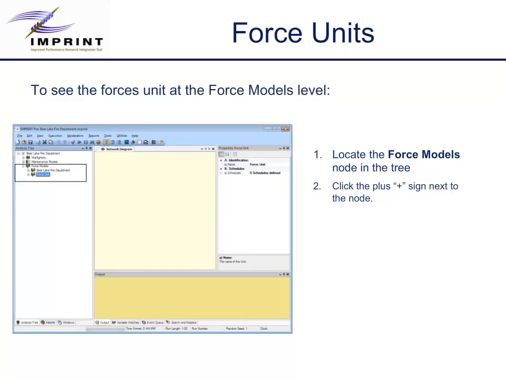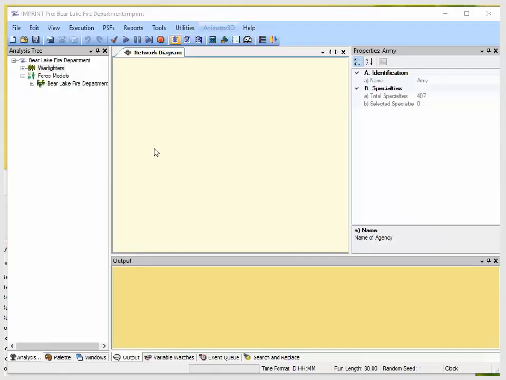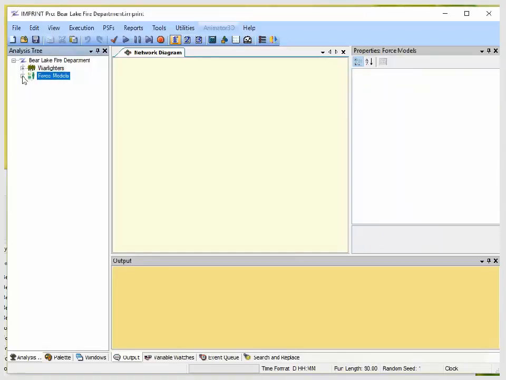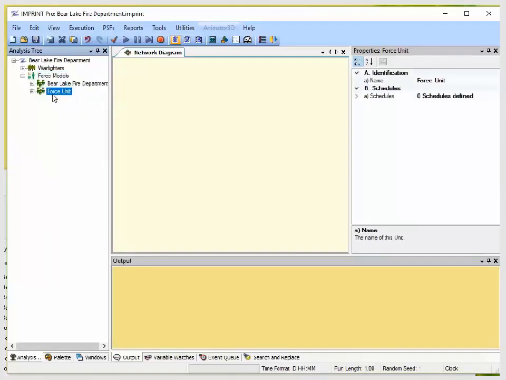Force units are located below the Forces Models node in the analysis tree. So I'm going to go back to IMPRINT. Under the analysis tree, under the Force Models node, I can see the Bear Lake Fire Department Force Unit. I can click the little node next to Force Models and I can collapse it or expand it. If I wanted to add a new force unit, I simply right-click on that top node and select New Force Unit. IMPRINT will then create a new force unit and add it in the analysis tree.